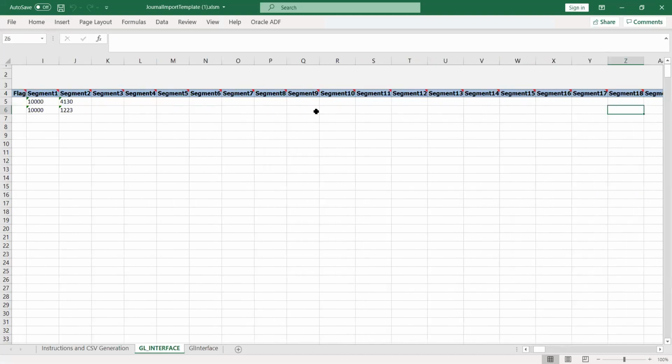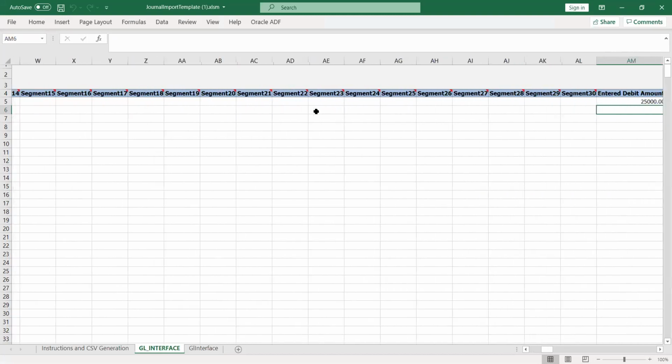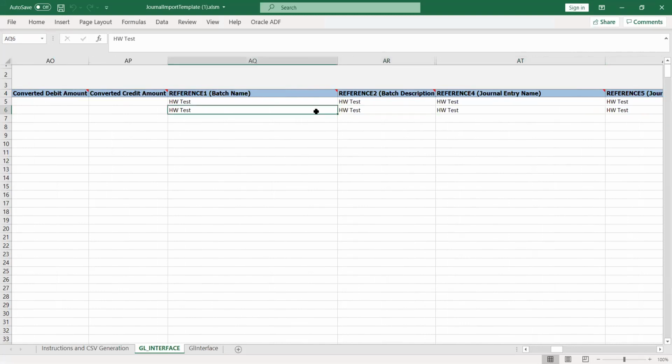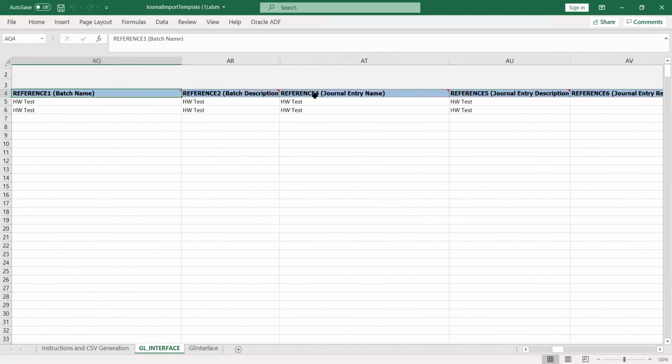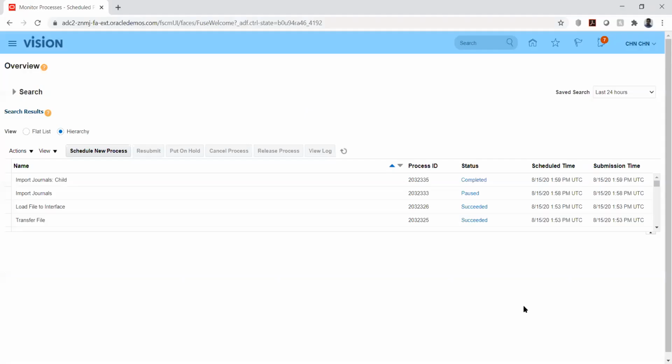So it will be under our attribute basically. We will have it in brackets. So this is our batch name, this is the batch description, and this is the batch entry name and journal entry description. Okay, our import process is done. So maybe we can check in our journal.